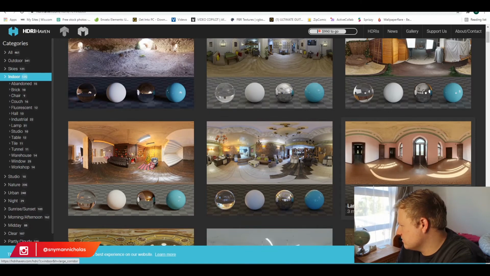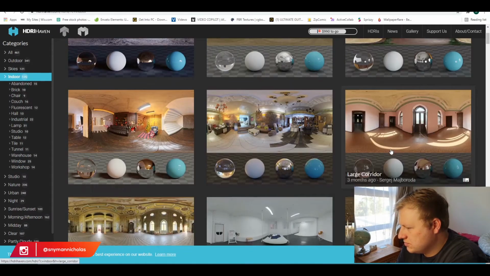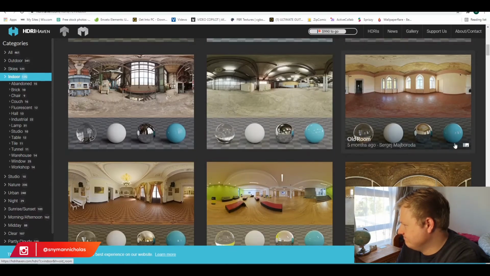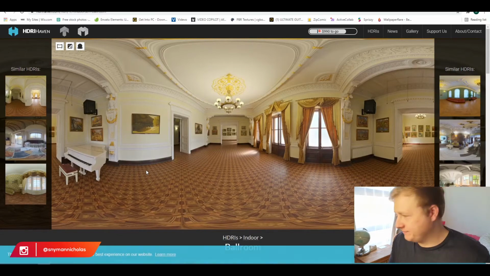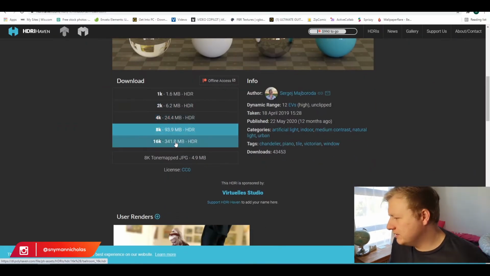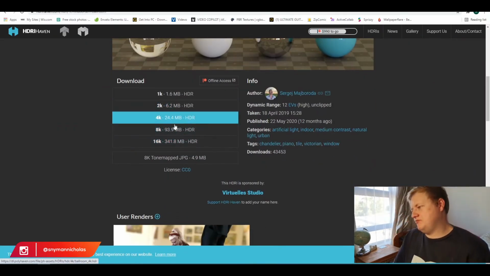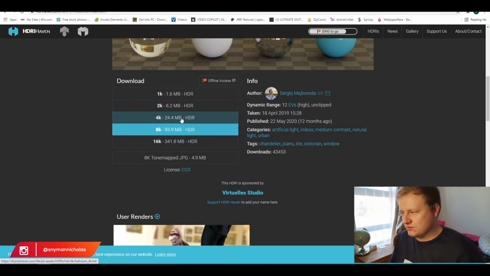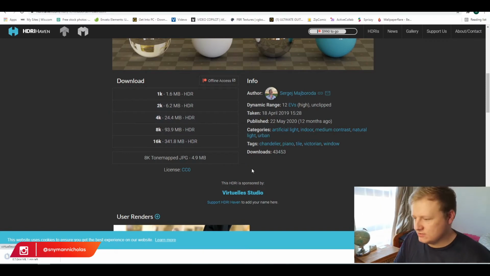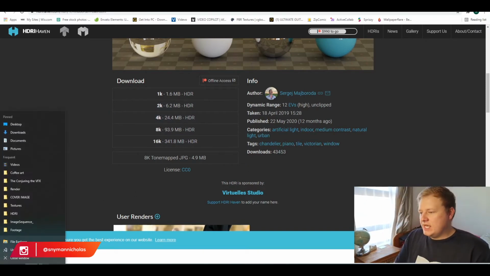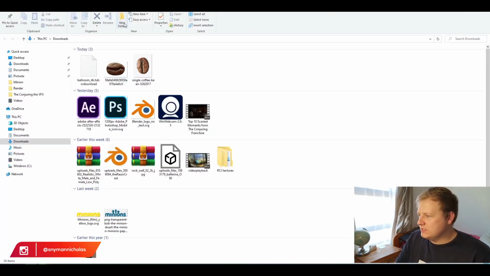Oh, I'm just going to use this large corridor. Okay, this one. The ballroom. We're going to download the ballroom. Depending on your internet speed, it's up to you completely. I'm just going to quickly download a 4K one because it's 24 megs. Should download fast. And then let's go. You want to go to your downloads folder.